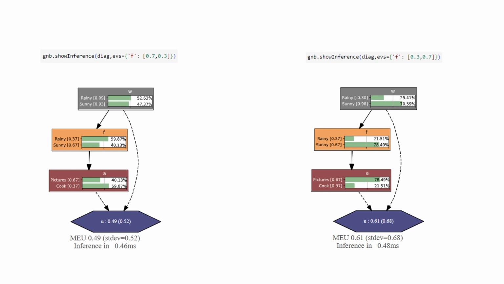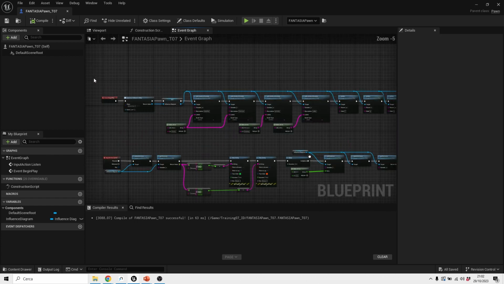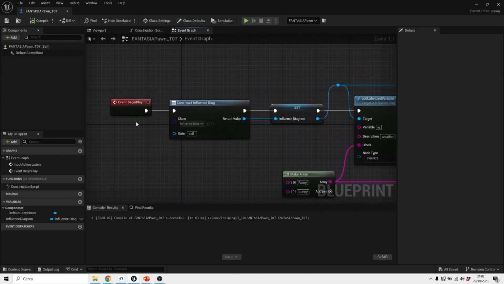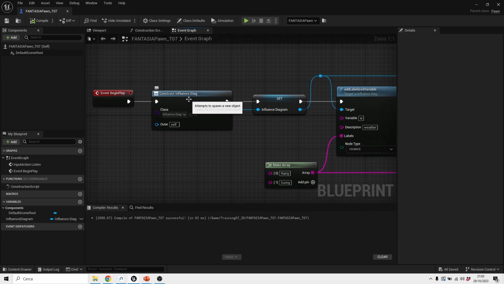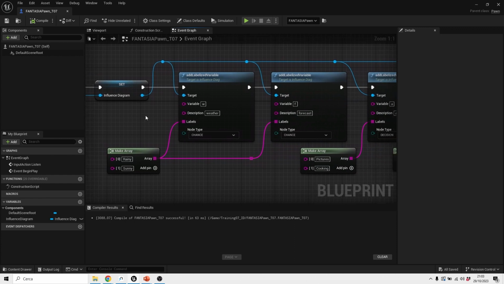So now let's jump into Unreal and let's reconstruct the same example in Unreal and check that we obtain the same numbers. So here's the blueprint that we're going to use for our example. First of all, when the game starts, we create an object of type influence diagram and we save it into a variable. And then we do exactly what we did in the example with Pyagrum.